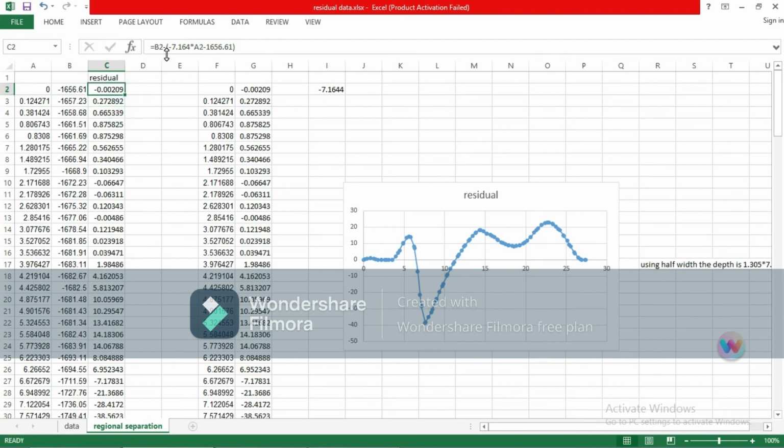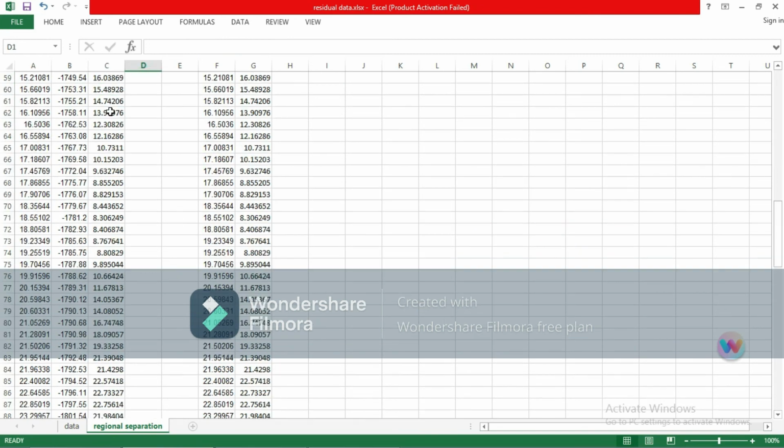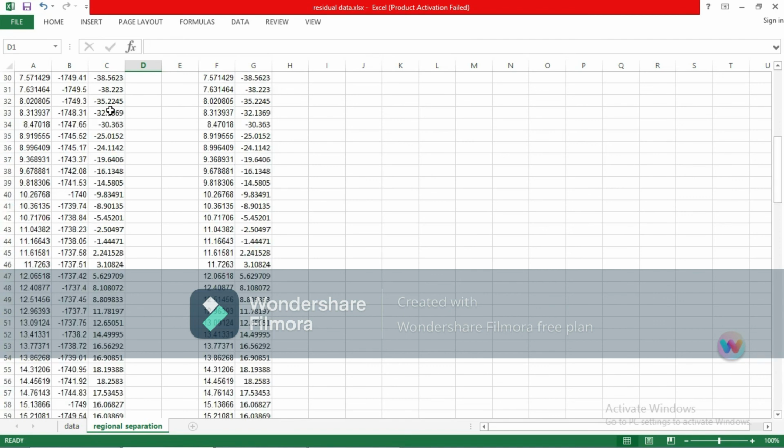B2 minus, B2 is the combined, so this is the whole of the combined. B2 minus my M, the gradient that I've already calculated here, 7.1644, multiplied by A2, which is my X value, minus my constant. The constant in that case was this B there. After getting that one, I got all this. That's the data I got.